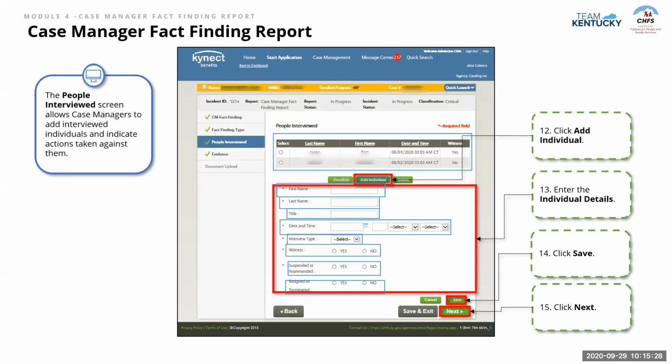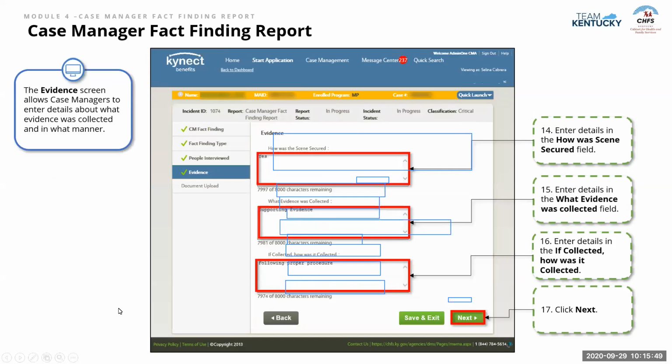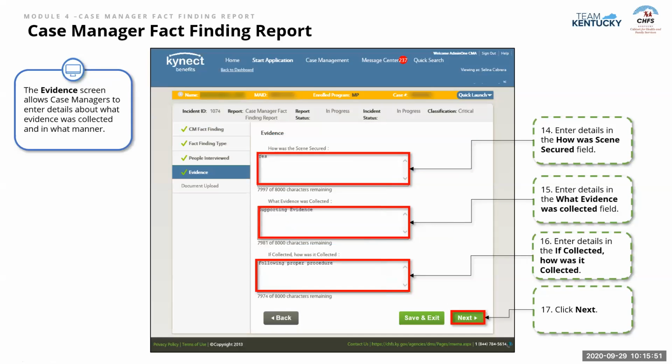And then once the case manager had entered all that information, they would click save. And that information would populate right where that people interviewed summary section is. Now, once the case manager had added everyone that they had interviewed, they could go ahead and click next. That would bring the case manager to the evidence screen.